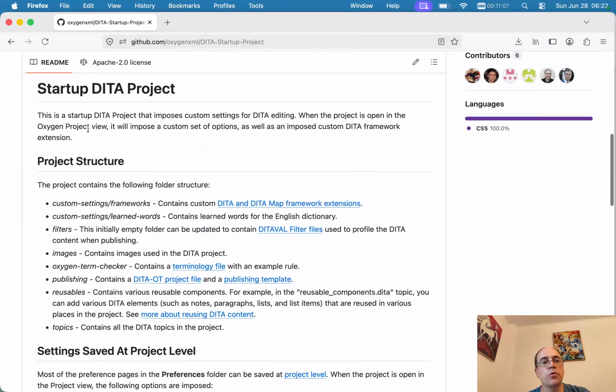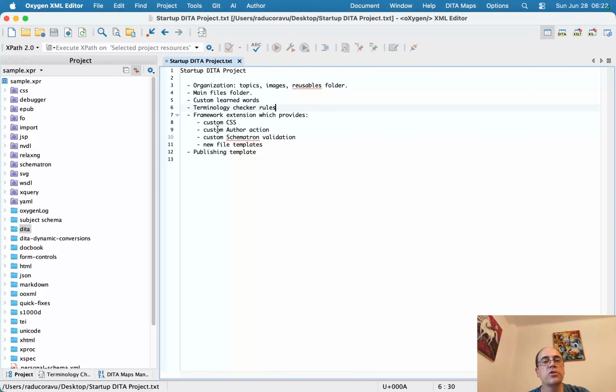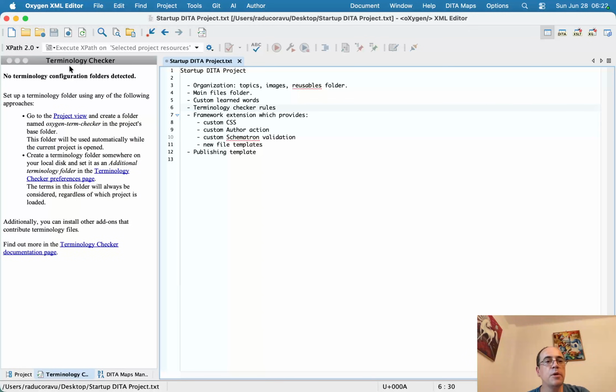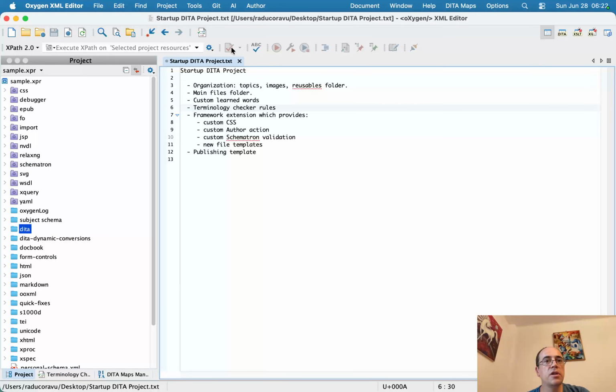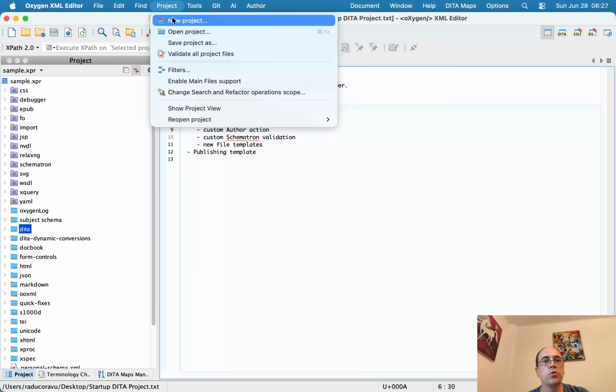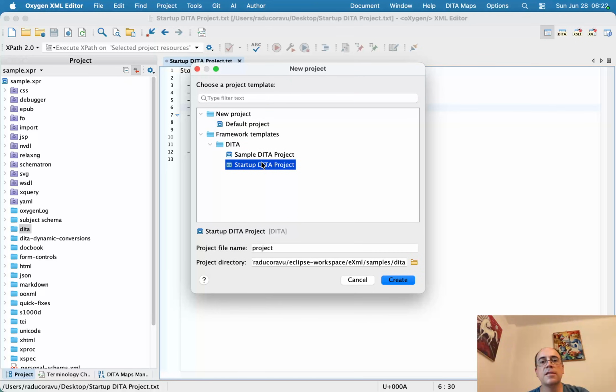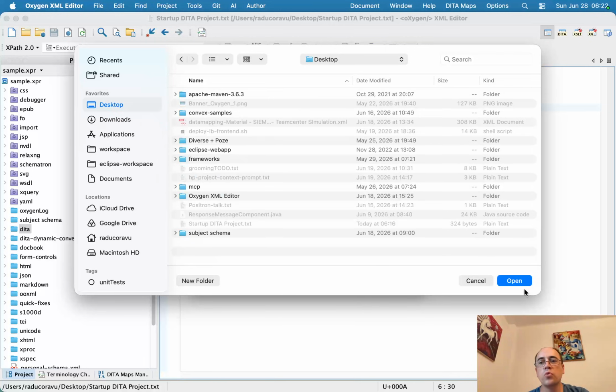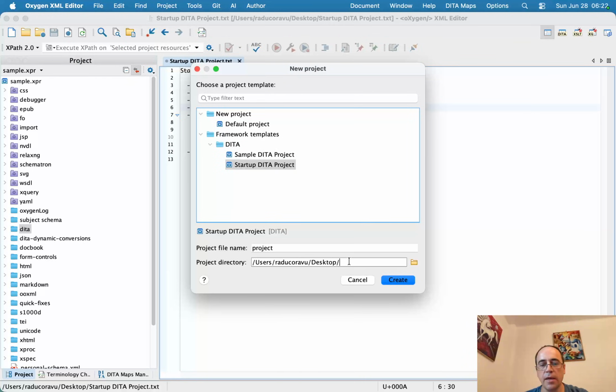This template is also included in an Oxygen distribution, and we'll start with an Oxygen 28.1 installation with the terminology checker add-on installed, because the Startup DITA project will also have some terminology rules. In Oxygen, I can go to project, new project, and then I can select the Startup DITA project and choose the folder where I want to create my startup project.